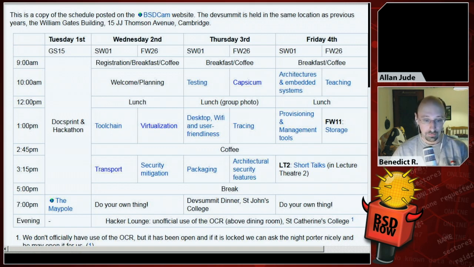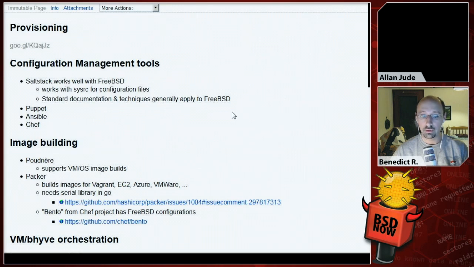Then they had a provisioning and management tools group. They looked at some of the various things like SaltStack and how that works, and getting it switched over to using sysrc, and trying to standardize documentation and techniques and make it all apply to FreeBSD. And they also talked a bit about Puppet, Ansible, and Chef.